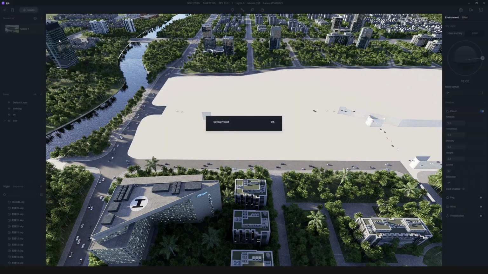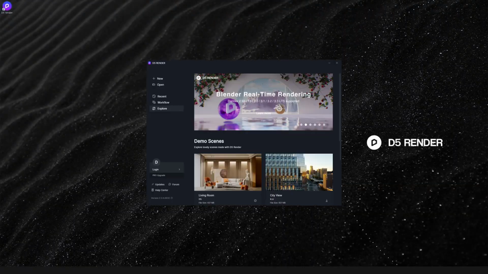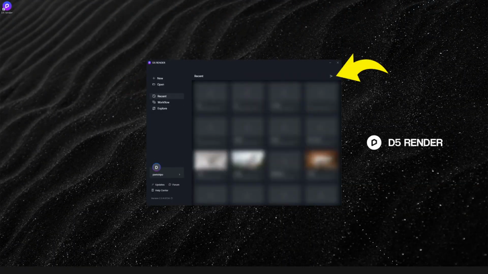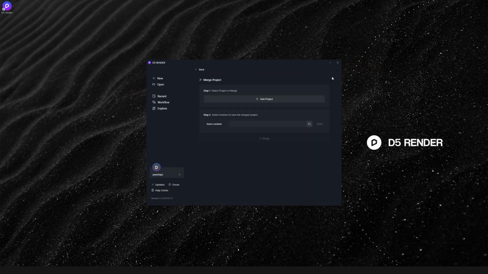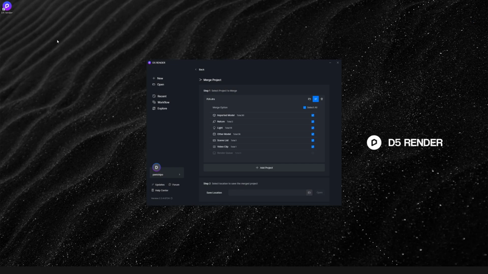When everyone's done their part, it's time to merge. Launch D5. Check Recent. Click on the upper right corner to enter the Merge Project panel. Click on the plus icon and add the first project file. Here you will see that D5 Render can merge imported models, nature models, light sources, and other D5 assets, scene lists, video clips, and render queues.